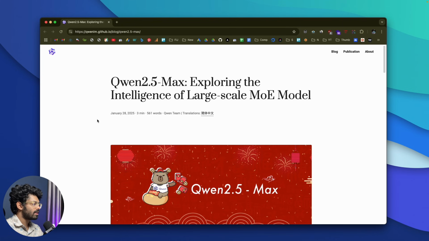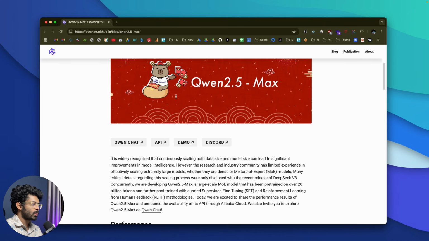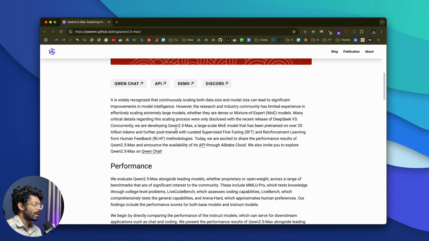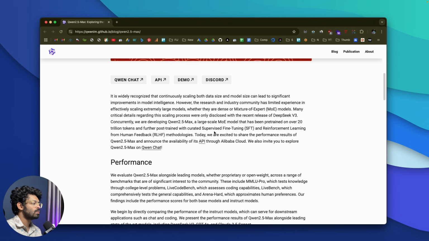All right, so this is the official blog post, and it says Qwen 2.5 Max: exploring the intelligence of large-scale MoE model. So Qwen 2.5 Max is actually a MoE model, pre-trained on over 20 trillion tokens and further post-trained with SFT, that is supervised fine-tuning, and RLHF, that is reinforcement learning from human feedback. So basically, Qwen 2.5 Max is a large-scale MoE model, and it only says large-scale.